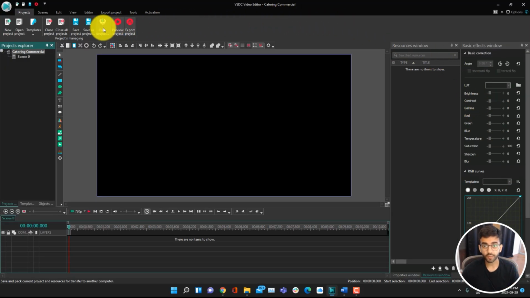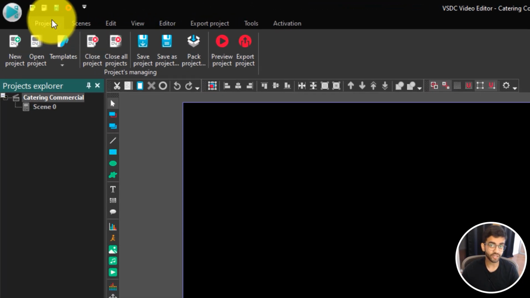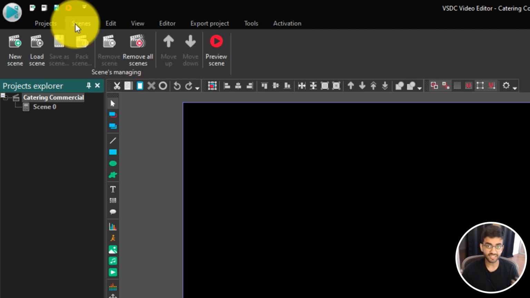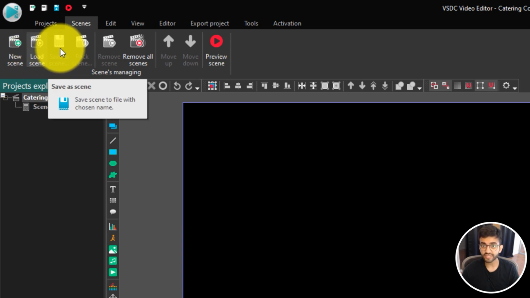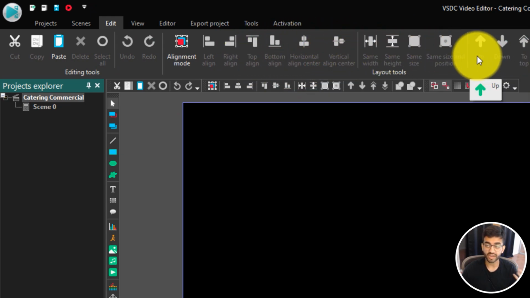Now at the very top, we have our top ribbon, and you're going to notice there's a lot of overlap with the features the top ribbon has. So first we have the project tab, where we can create new projects as well as load previous ones. The scene tab is a similar story, where we can create new scenes and load previous scenes. Now the edit tab is the exact same as the edit tab down here. So of course you can align different clips as well as change the width and height of them.